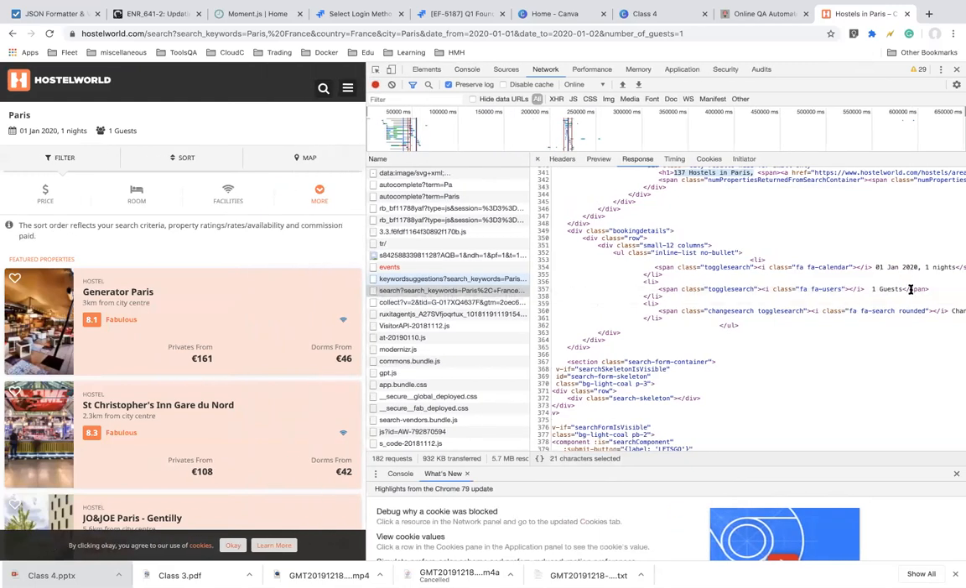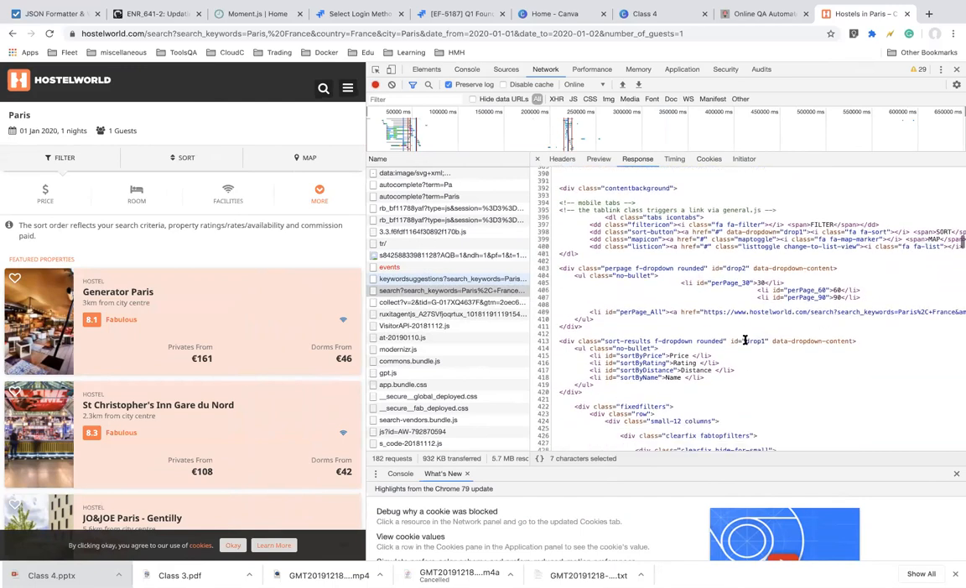So here you see calendar, 1st January 2020, first night. You see that? There is a calendar object right here. And then it says 1st January 2020, one night. That's exactly what we passed. Then we see one guest. So the entire page is returned from that response. Let's go down.